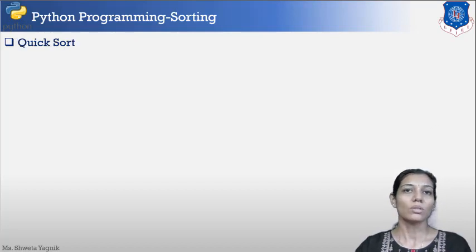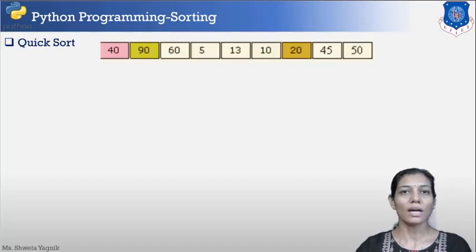Now quick sort and merge sort are very similar because in merge sort also we use divide and conquer, but in merge sort we have used the middle index in order to divide the unsorted array, while in quick sort we take an element called the pivot, and based on that element's value we divide the unsorted array.